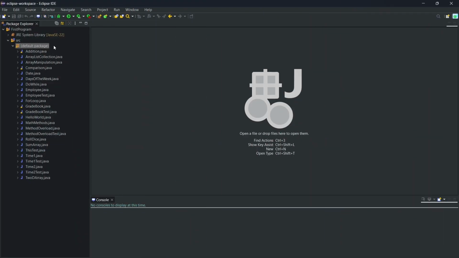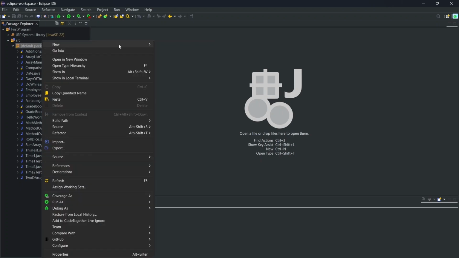Now, to see the concept of inheritance, we're going to be creating two types of employees. The first is going to be a commission employee who is paid a percentage of their sales. The second is going to be a base salaried commission employee who is paid a percentage of their sales, the same as a commission employee, but they also have a base salary added on. So first, we're going to create the commission employee class.